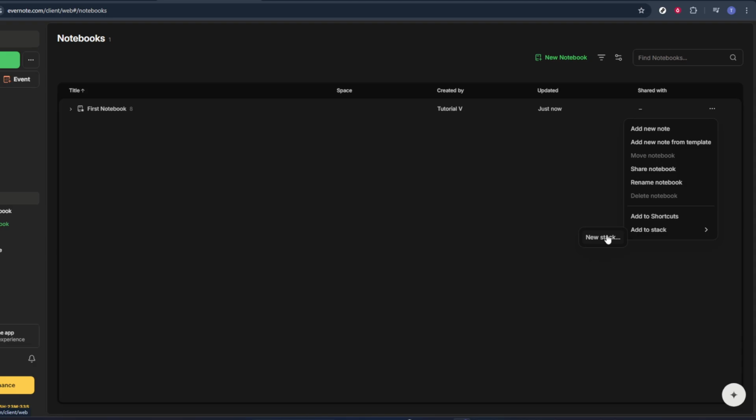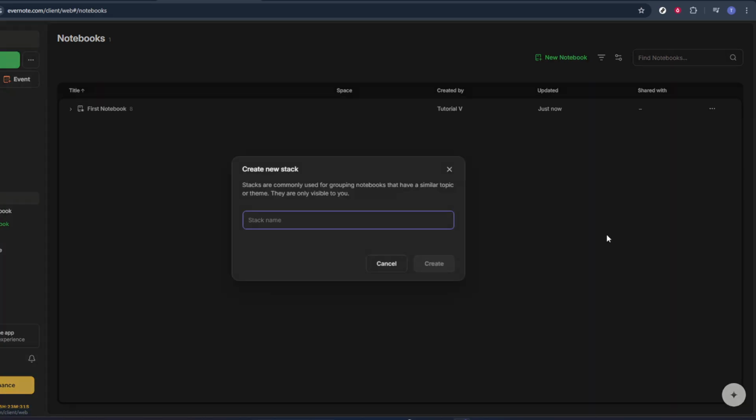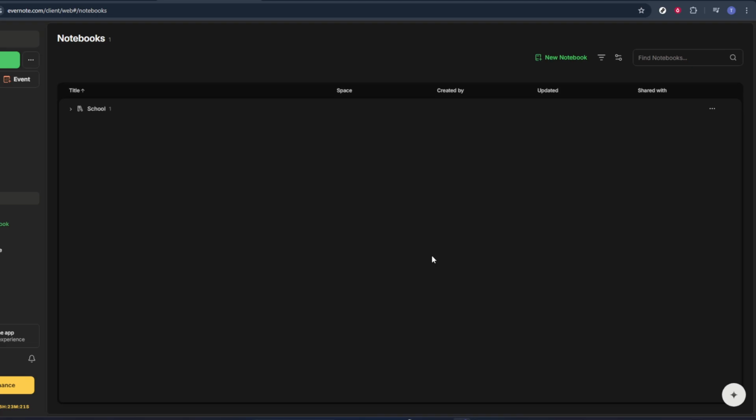In that menu, you'll see an option called Add to Stack. Go ahead and click on Add to Stack. At this point, Evernote will usually give you a couple of choices. If you already have stacks created, you can choose an existing stack from the list, and your notebook will be placed inside it. If you don't have any stacks yet, you'll see an option to create a new stack. Choose that, give the stack a clear and meaningful name, and confirm.